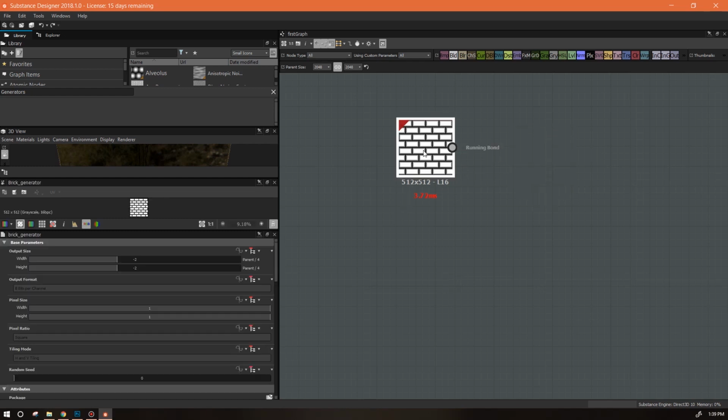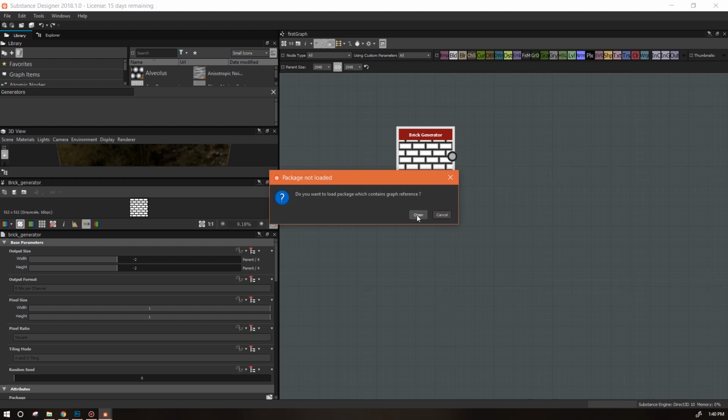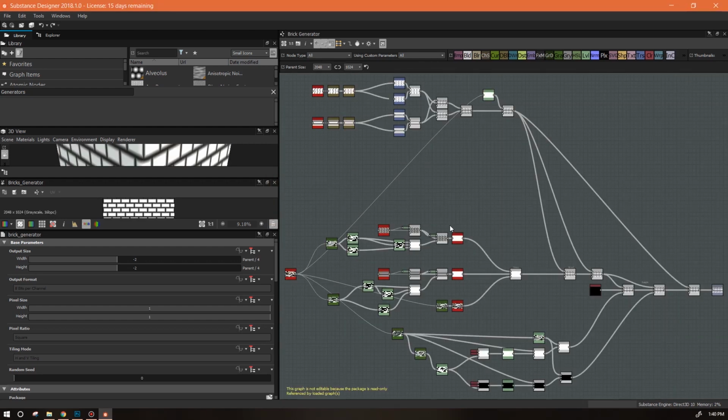like this brick generator. And a great way to learn how to make things is to actually deconstruct what somebody else has built. Any node that you can pull out, any node that is in the library, you can actually see exactly how it's been constructed by right-clicking on it and then going to Open Reference. And it'll ask you, do you want to load the package? You say yes. Now, if you've built it yourself, it's a quick way to double-check to make sure it's the actual material you want, or to actually tweak a material if you're incorporating it into something else.